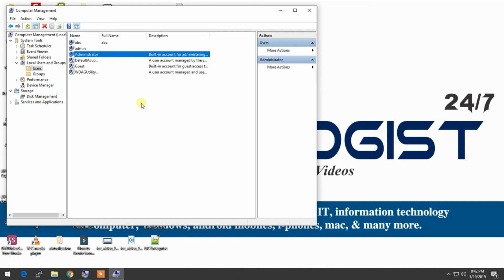You can switch user by pressing Ctrl Alt Delete, then clicking on switch user. The first time it will take time because it's logging in for the first time, about 3 to 4 minutes. When your profile is ready, it will come, and then you can do whatever you want as administrator. So guys, let me show you another thing, how to make any user an administrator.